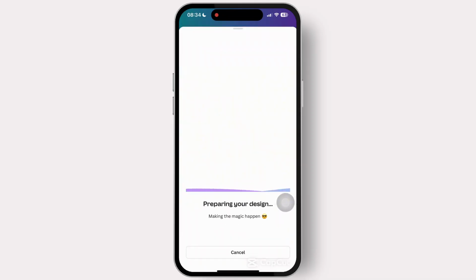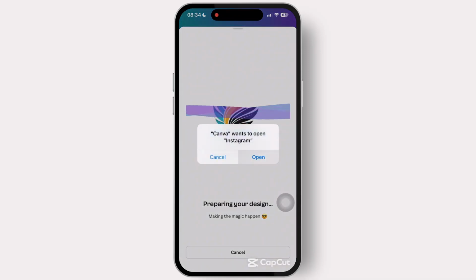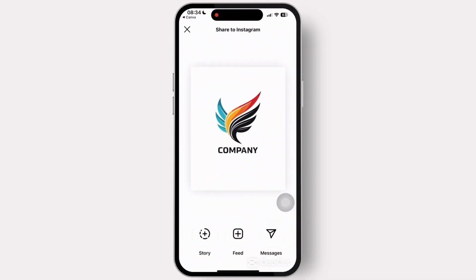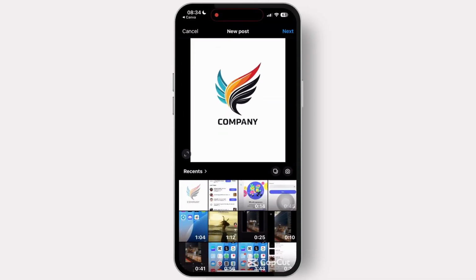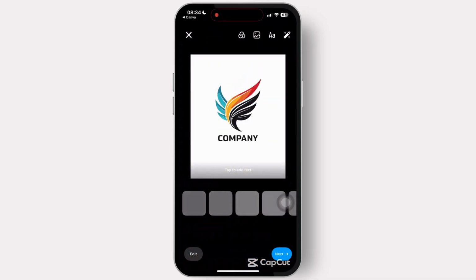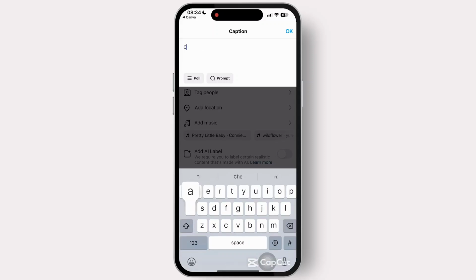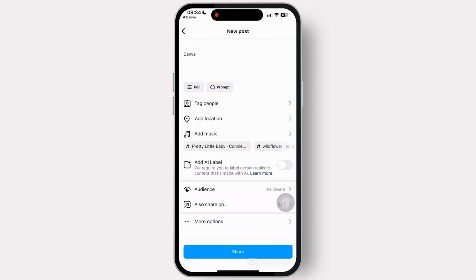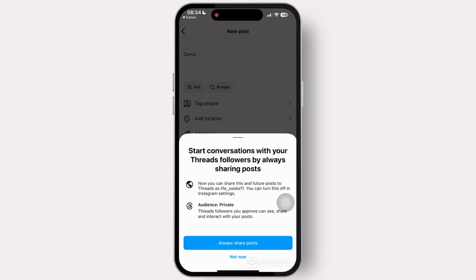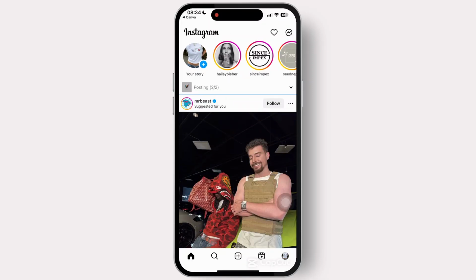Then it will start preparing the post for your Instagram. You can simply tap on open to open Instagram and choose one, whether you want story, reel or message. I tapped on post, then tap on the next option available there, put up the caption, then simply tap on the done or export option available there and post it to your Instagram.